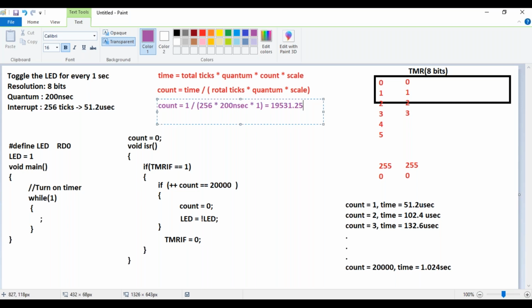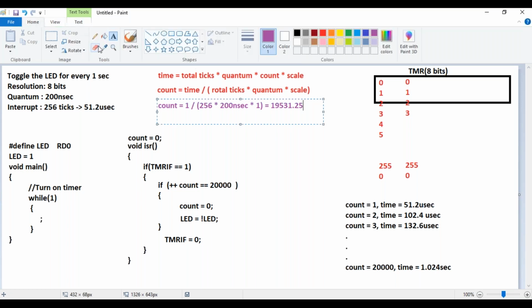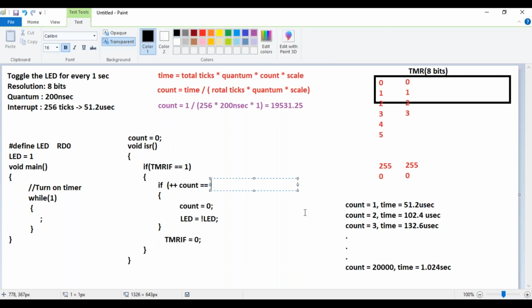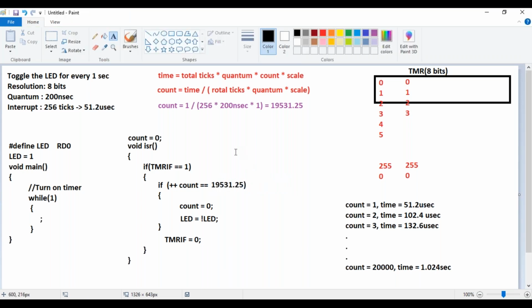0.25 in order to achieve 1 second of time. Now tell me, to exactly achieve 1 second of time, can I compare the count value instead of 20,000 with 19531.25? Can I compare count with 19531.25? Is it possible to do the count comparison with 19531.25? No. So I have to take an integer value itself.